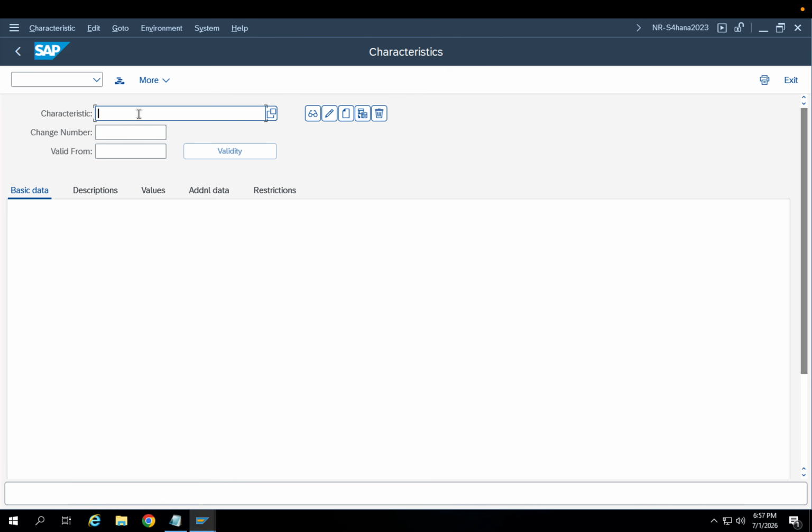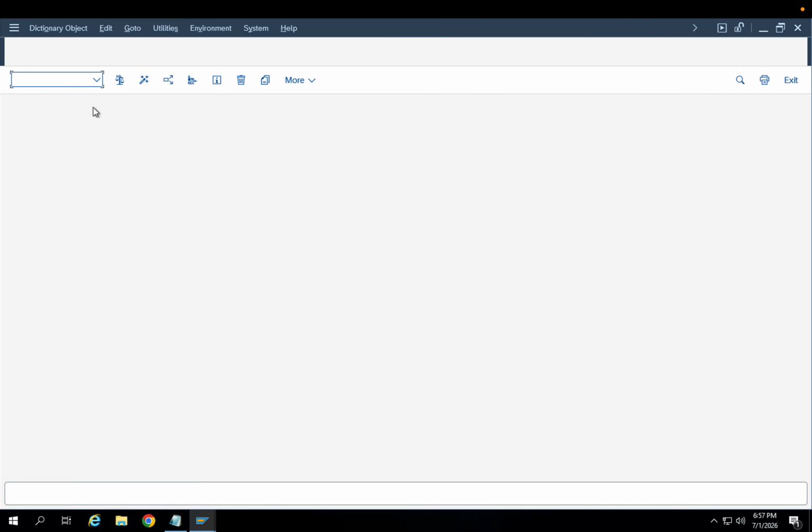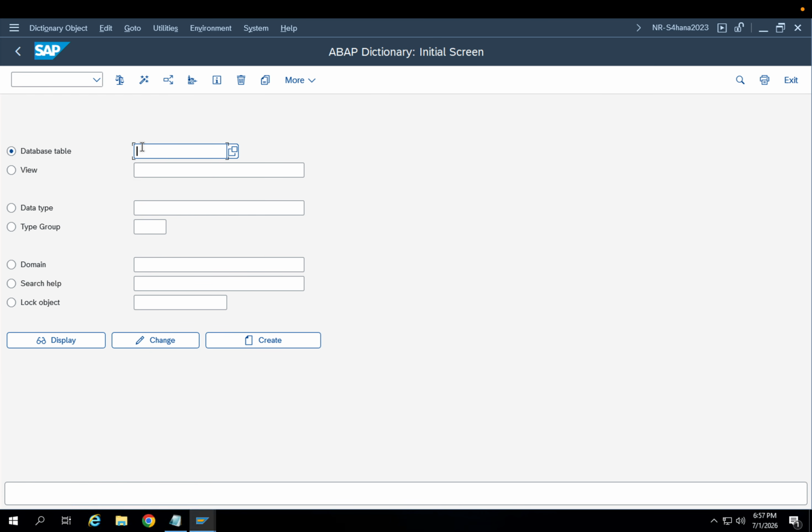So once you define the characteristics, you also define the class, particularly what purpose you are using this characteristic. That you have to define. Okay, it's clear. Now for release strategy, we have the predefined structure. That means how will the system understand that you are going with a particular document type, selecting a particular purchasing group, or going with a particular purchase organization.